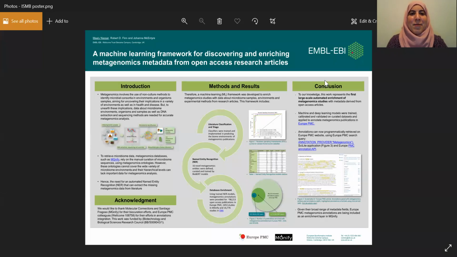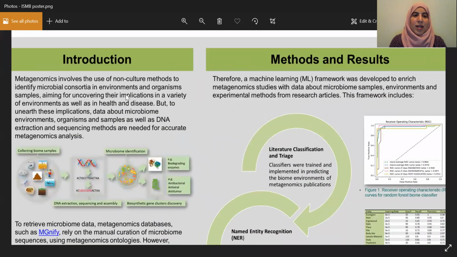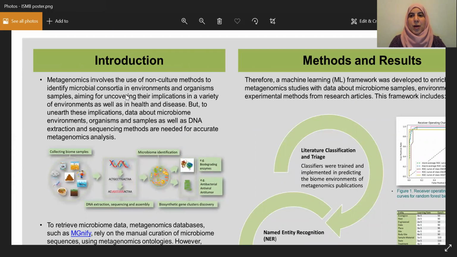Hi, I'm Maaly. I'm a machine learning scientist at NML, and I will tell you about the machine learning framework I have developed for enriching metagenomic studies with data from open access articles. So before diving into machine learning, I would like to tell you about metagenomics briefly.